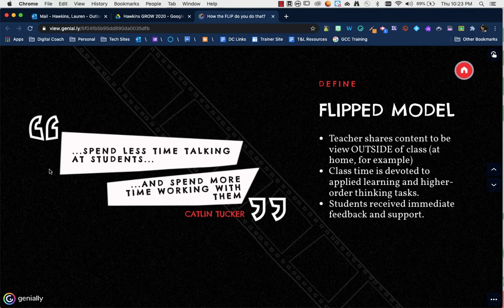And when they return to class, that's going to be utilized for more collaborative, applied thinking, where the students actually receive feedback and support rather than the other way around. But the biggest thing is that your students are going to spend more time working together, and you're going to spend less time talking at them.